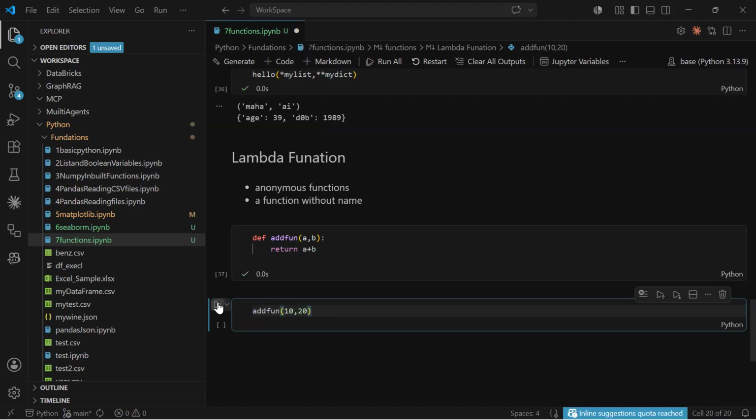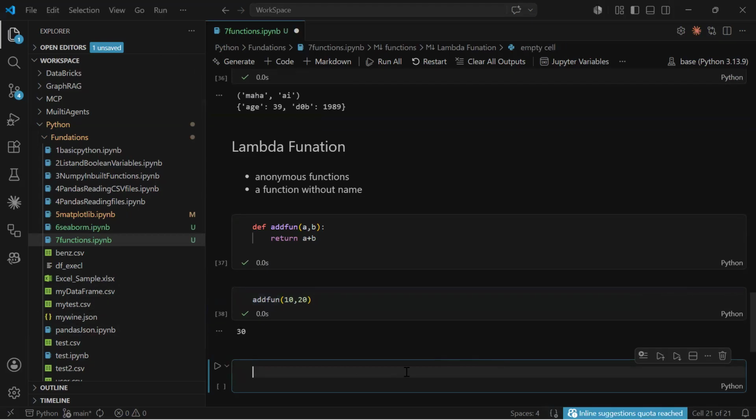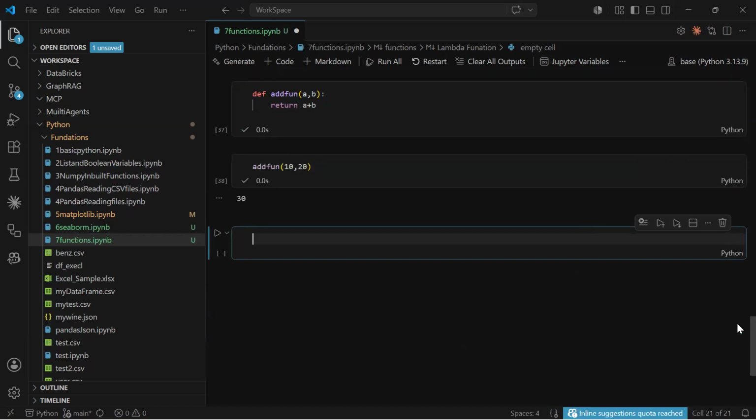The same, whatever we have experienced with a traditional normal function, but if it is a lambda function, I can declare it in a single line. How am I declaring a lambda function? Look at the syntax. Very simple. So I am declaring the function name called lambda.